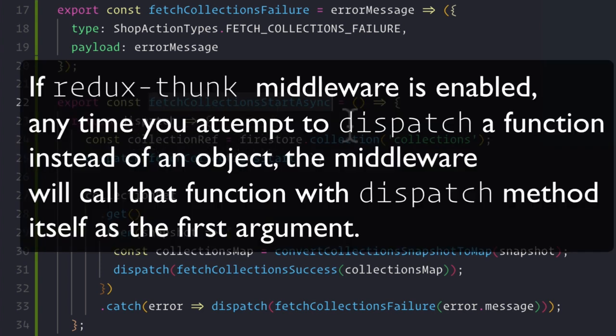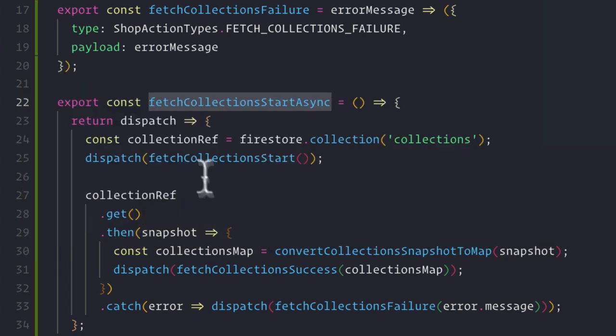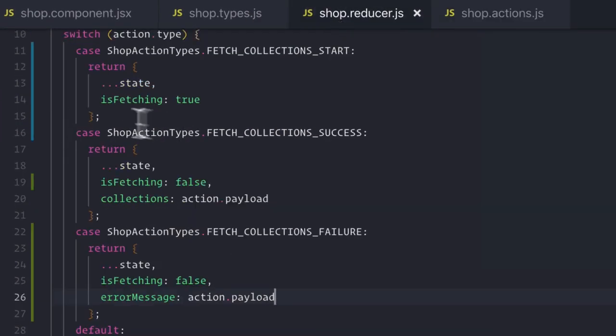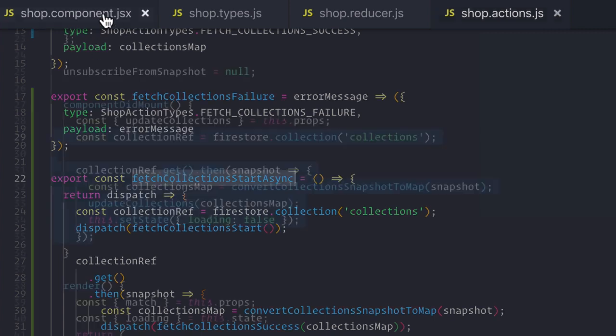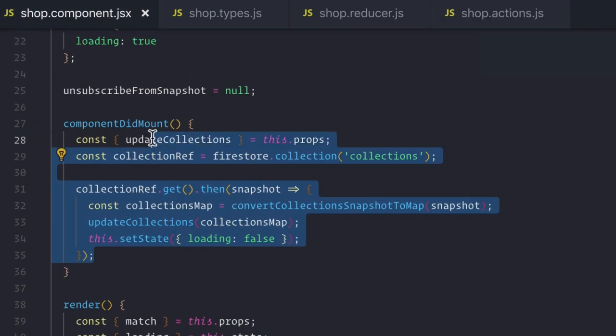This is all a thunk is. It's just a function that returns a function that gets access to dispatch, so that we can dispatch multiple actions and handle asynchronous code inside of it. We've also moved our isLoading state into the shop reducer. So now anything related to this asynchronous code is handled by Redux inside of a reusable action. It's no longer tied to our shop component, but we will need it inside of our shop component.